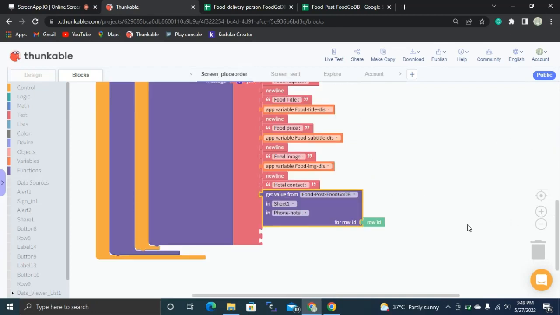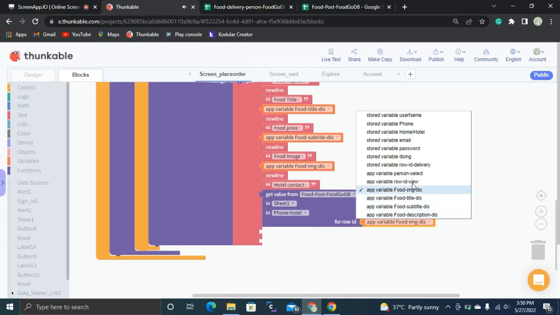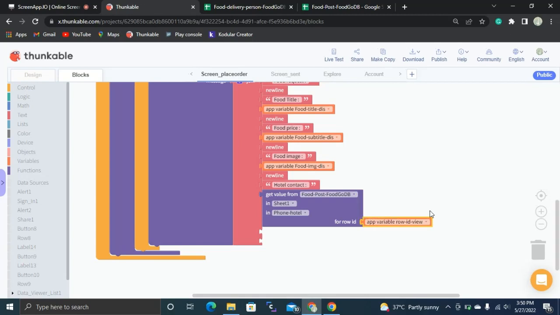But in this one we will not have something like a phone for the hotel. So for here we are going to use this one, the row id to, not the row id to view, because we use food post, right? That's why we are going to use this one. So hotel contact is this one.